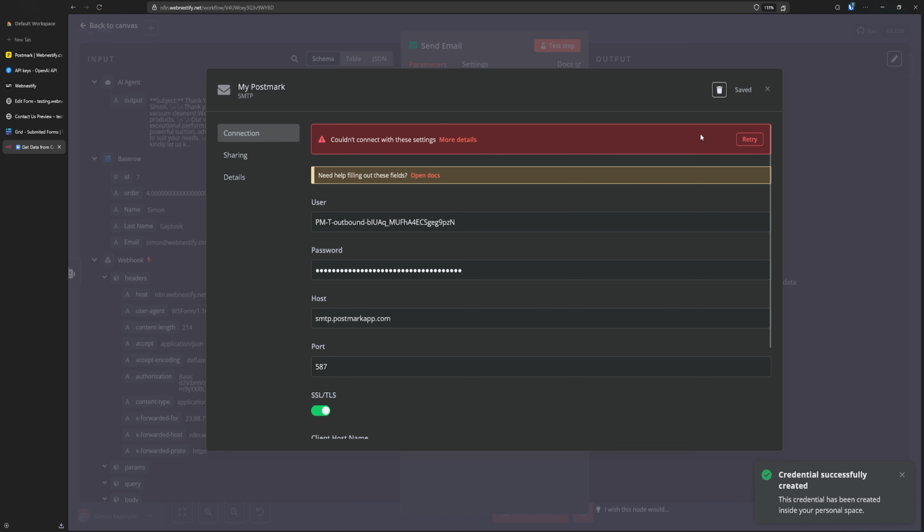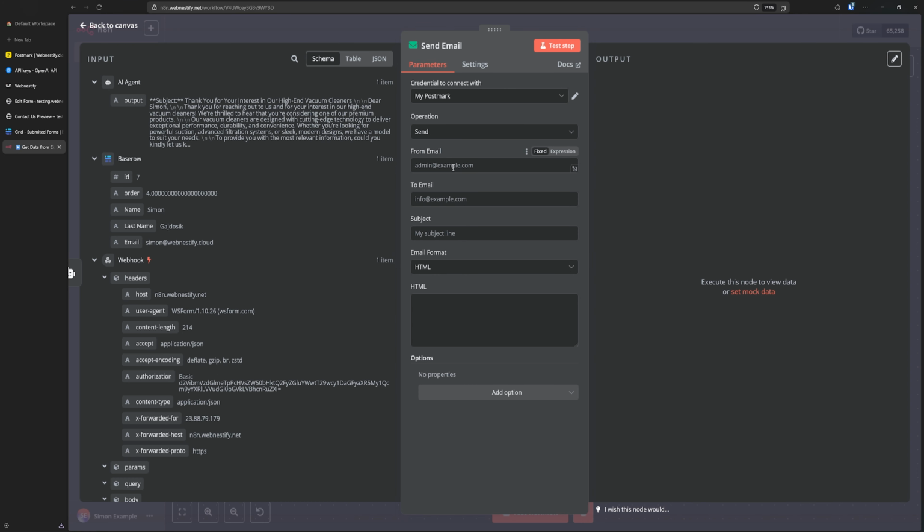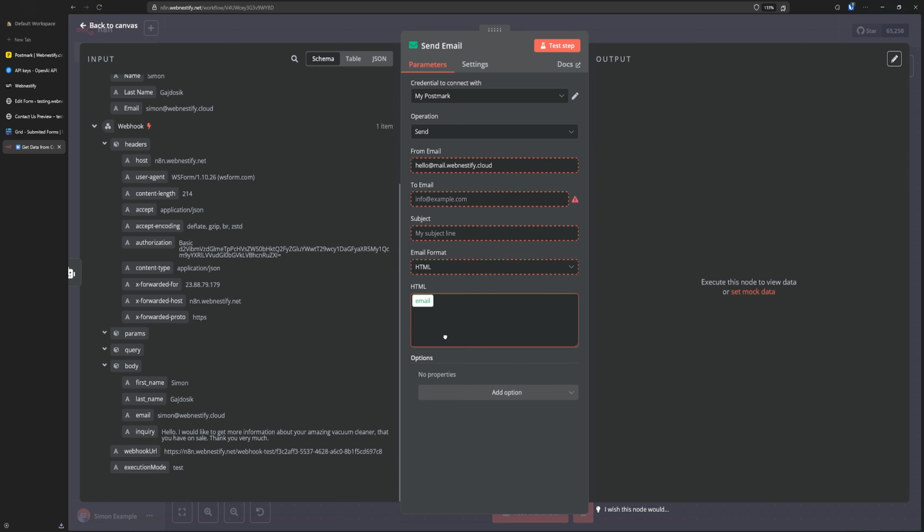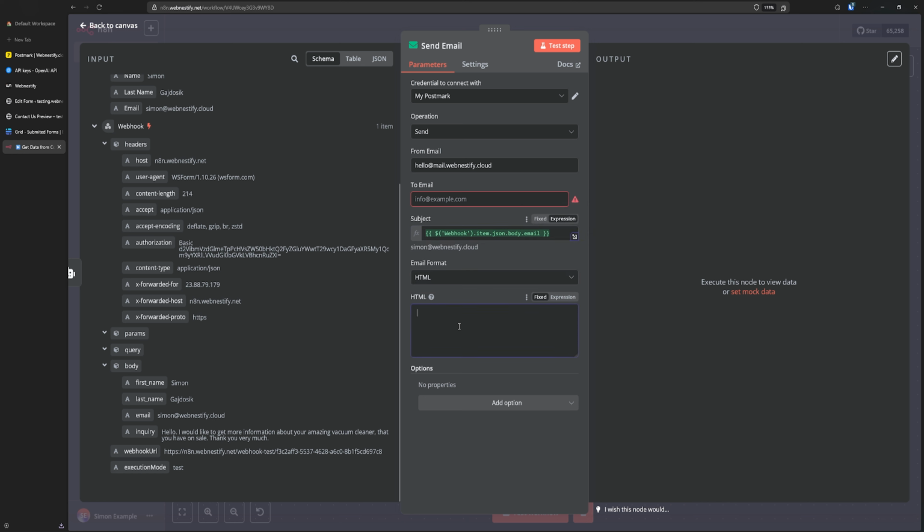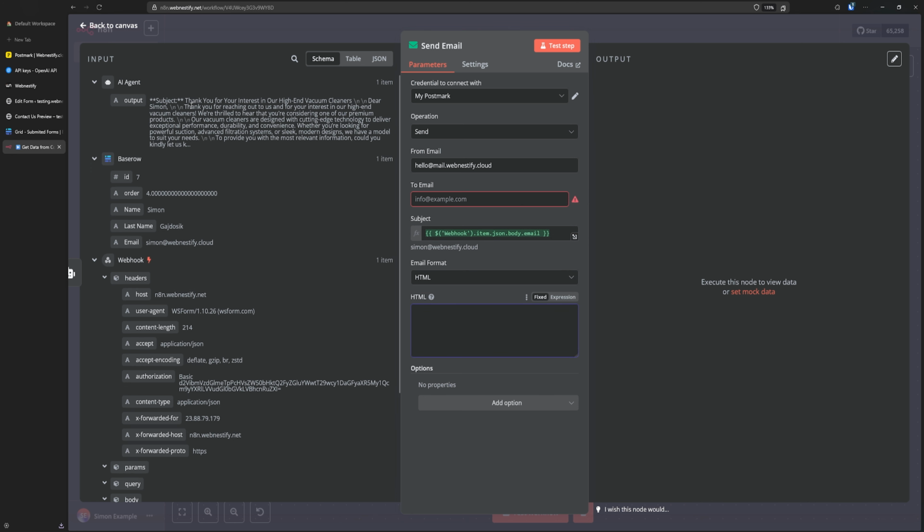Could not connect with these details. Let me try to retry. Because now we are using STARTTLS, we want to disable SSL/TLS. Okay, that's it. And now it's gonna be from email, hello@mail.webnestify.cloud. And to email, again, you want to select it from the webhook. I'm gonna select it here. And email format can be HTML. And let's see the response.